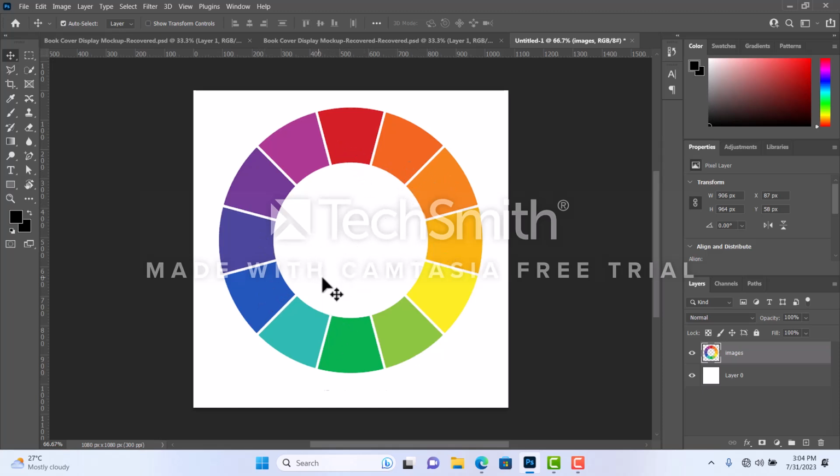I hope this is understood. So colors that are opposite each other on the color wheel create a high contrast and vibrant effect when placed next to each other.